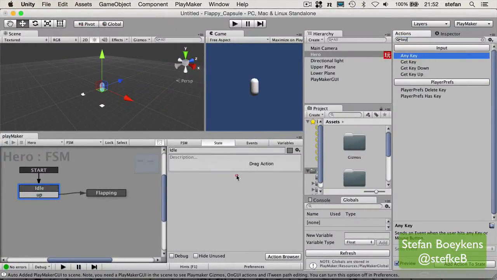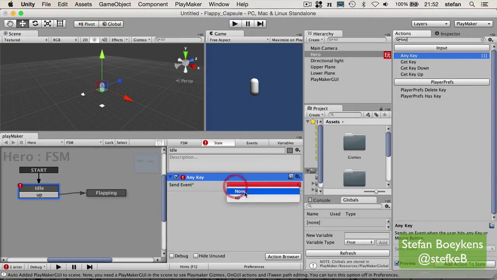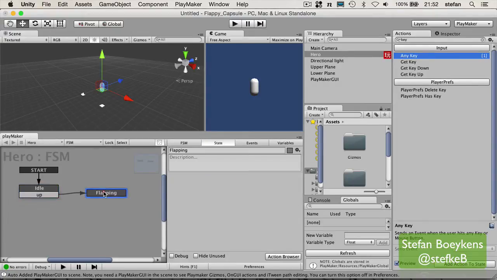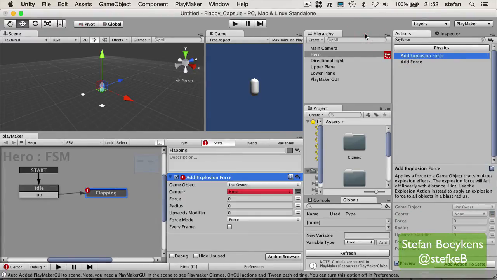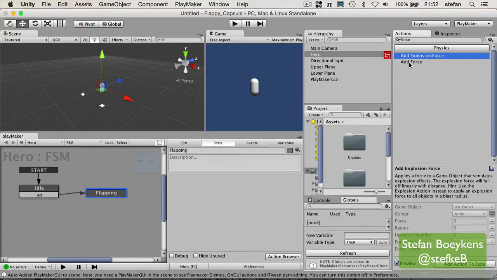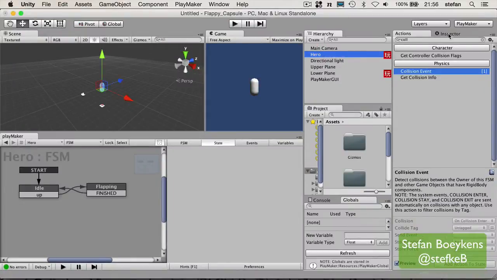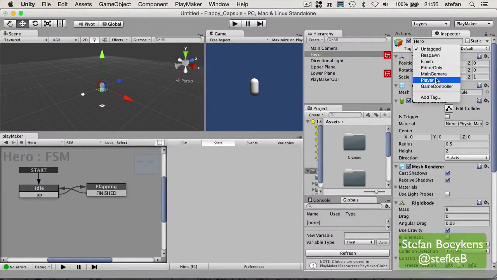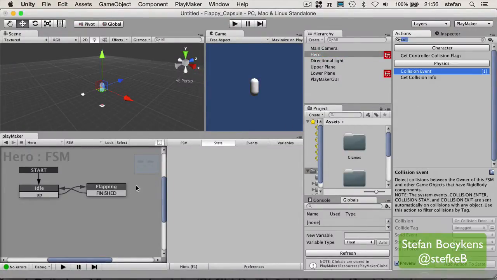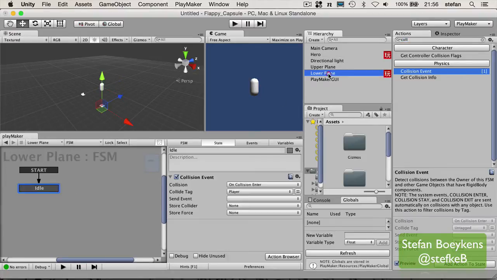And we add the any key action, and we send the up event. Whenever we press a key, we will go to the other state. And in the other state, we'll have to do something, and we'll add a force. Not an explosion force, but we'll add a regular force to our current game object. Whenever we collide with the player object, but for that, we need to ensure that our hero is tagged properly to player, which it should be already defined in our main scene.